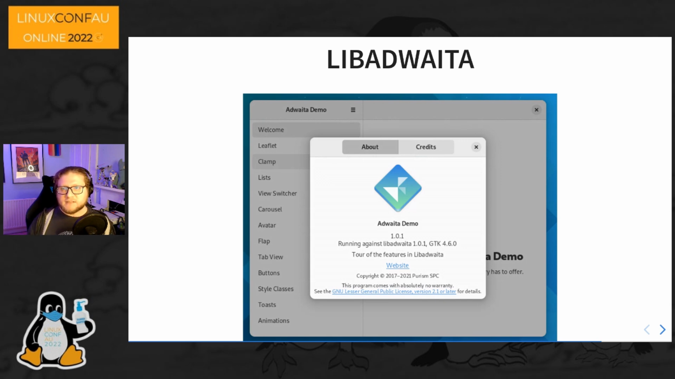Libadwaita was recently released. Libadwaita 1.0 was released alongside GTK 4.6 and will be available with GNOME 42 when GNOME 42 is released in March.